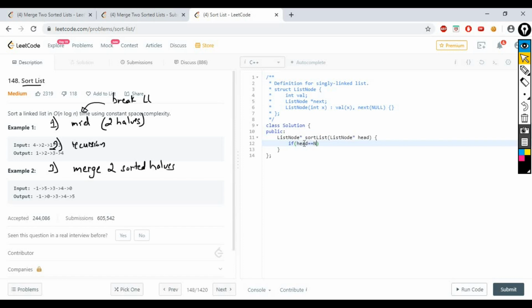So if head is null, that means there is no node, my linked list is basically empty, or head arrow next is null. Sorry, this is equal. So if there are 0 nodes or 1 node, then this is my base case. In that case, what can I do? I can return head. The meaning of this line is that head equals null means 0 nodes, and next of head null means 1 node. So if my linked list is empty or there is only 1 node, in that case my list is sorted, so you do not need to do anything, you can directly return head. So this is the base case.